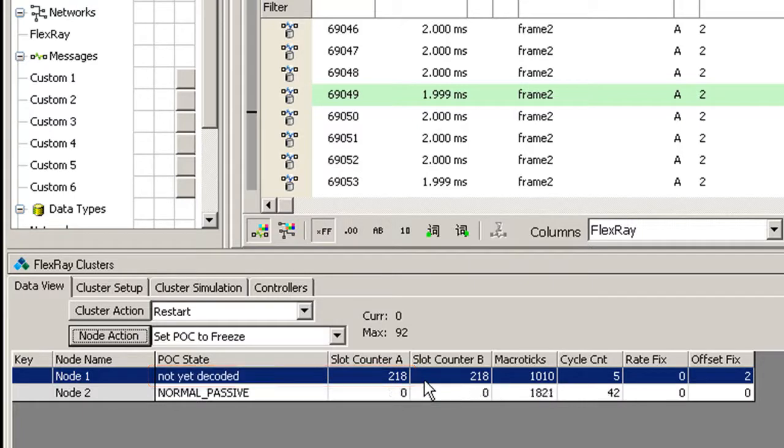218. So this demonstrates an example of the difference between freeze and halt, because halt waits to the end of the communication cycle to stop, where freeze stops immediately. So the slot counters are 218 and not zero like when we did halt. That's because a full cycle went by before it stopped. So that's the introduction to the FlexRay cycles data view.